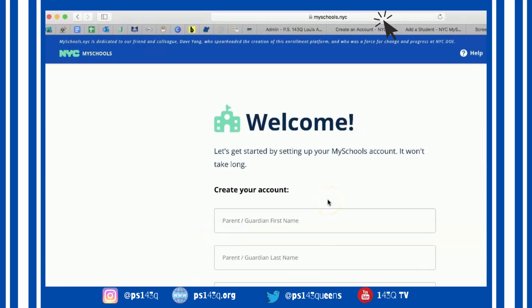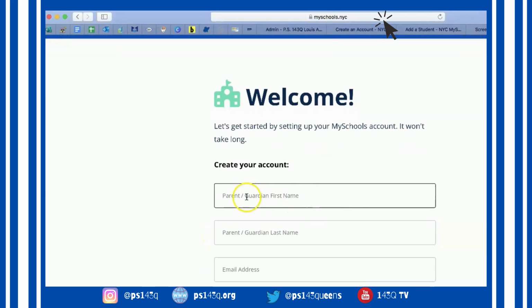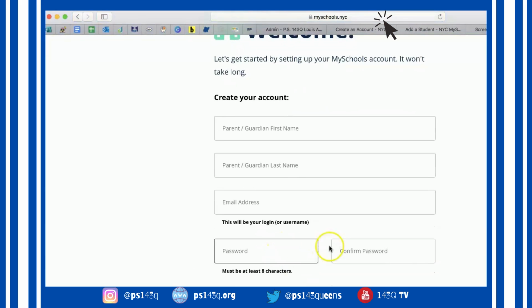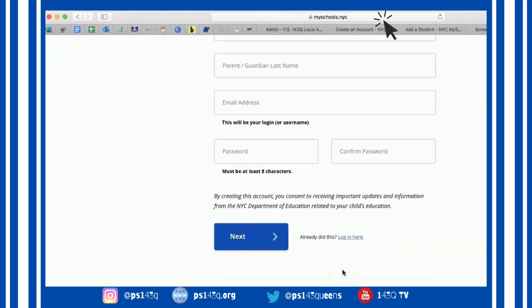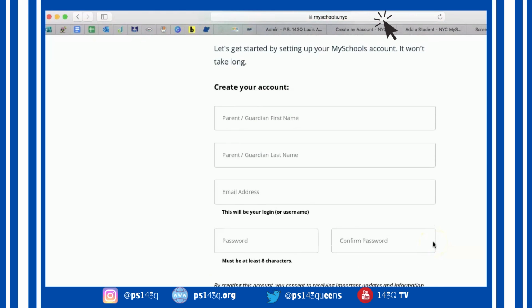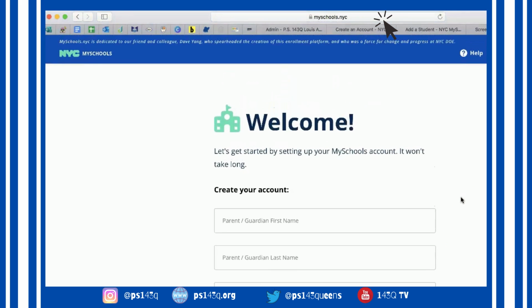Parents or guardians, here you will create your account. First name, last name, email address, and you will create a password. Click Next to continue. After you create your account, the email address you provided, My Schools will send you a follow-up email. You must go to your email and open the new email from your My Schools account. Once you open up your new email, you will be redirected to log in to My Schools.